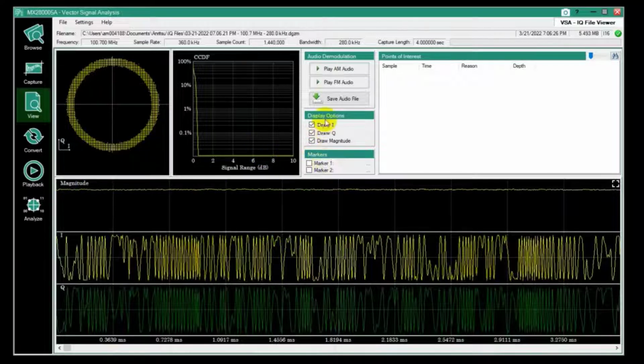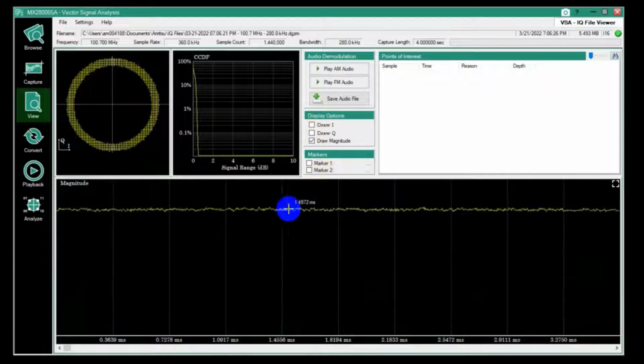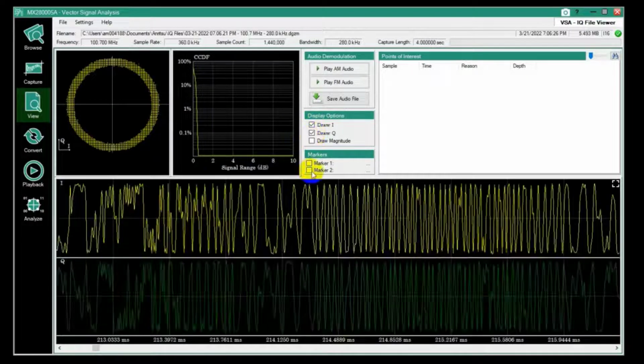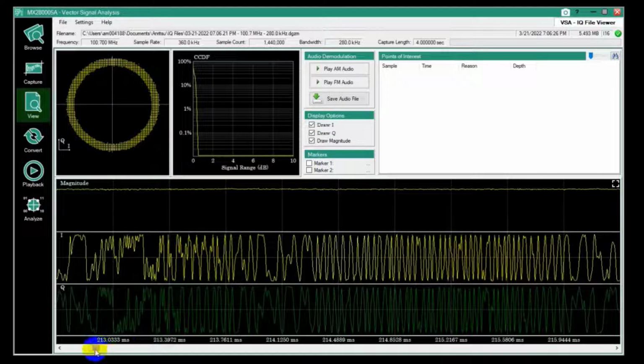I have the ability to turn on different parts of this graph. So if I want to just look at magnitude, for instance, I can do that, or if I just want to look at I for some reason, or I and Q. Usually I like to have all three of those on when I'm looking at it.